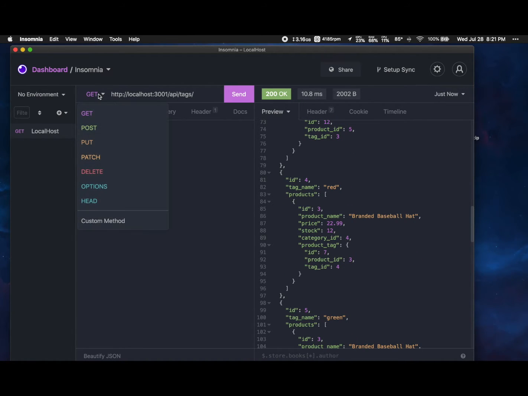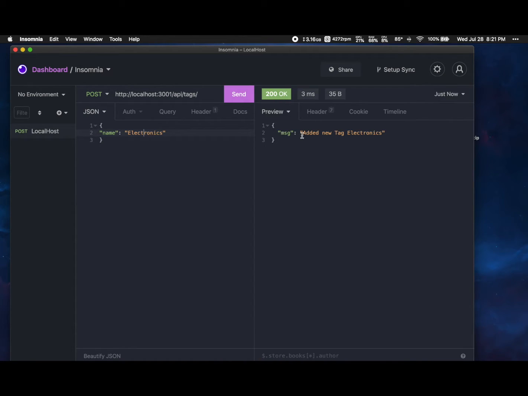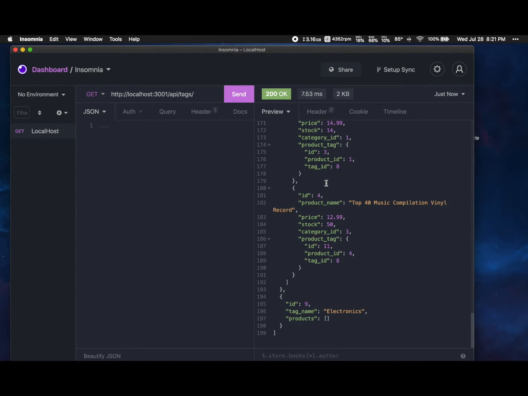And then we can also create. So we can create a new tag, and we'll do something like this. It's looking for a name and then a value for that name. And you just send a post request to tags. And it says, okay, we added a new tag, electronics. And so if we go ahead and now do a GET request, we'll see that the electronics tag is now in there.